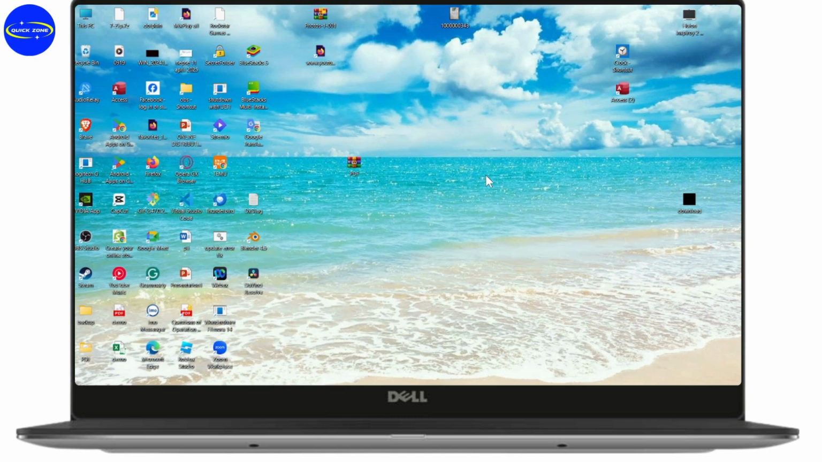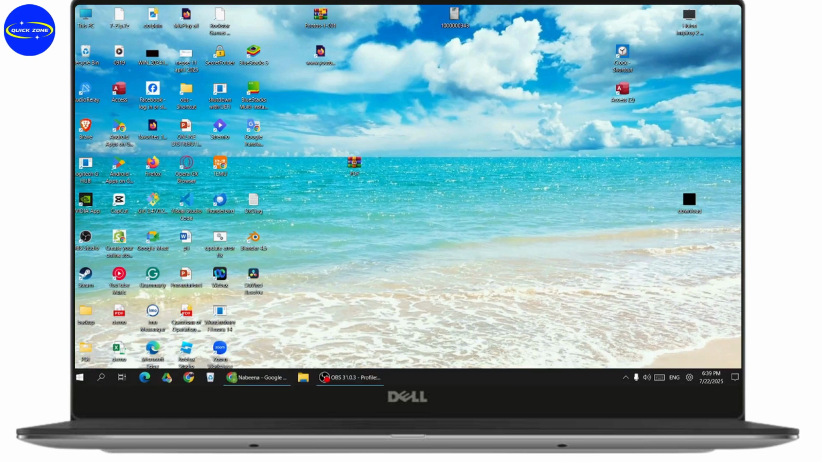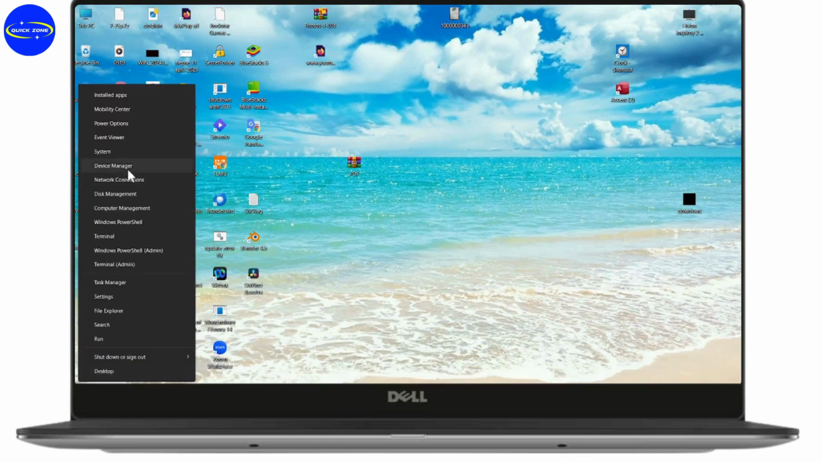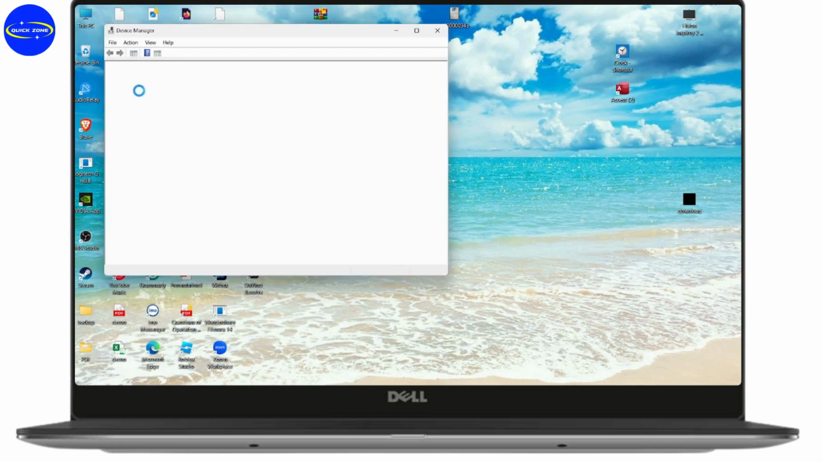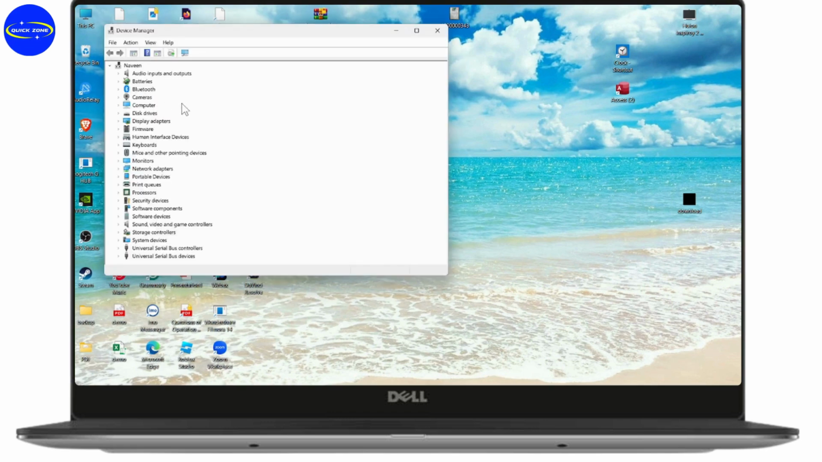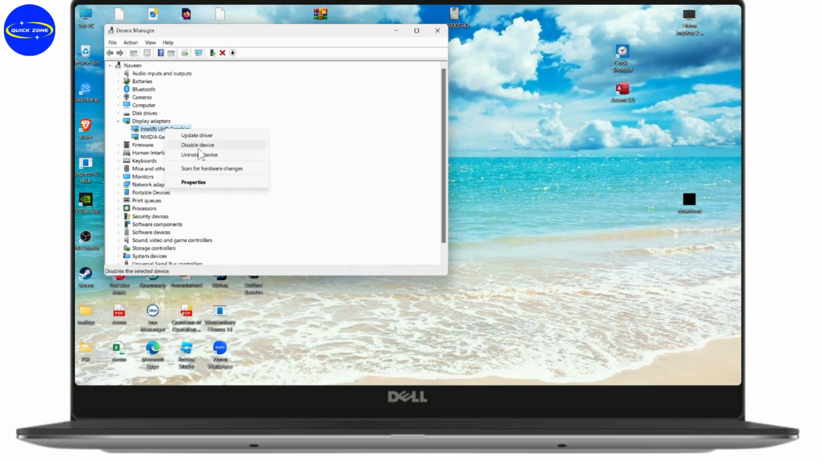Now to begin the process, head over to Device Manager. Right click on the Windows icon and then click on Device Manager. Now you need to find the display adapters. Once you find them, expand it and then right click on them. For example, I'll go with the Intel, right click on it, and here you will have Properties.